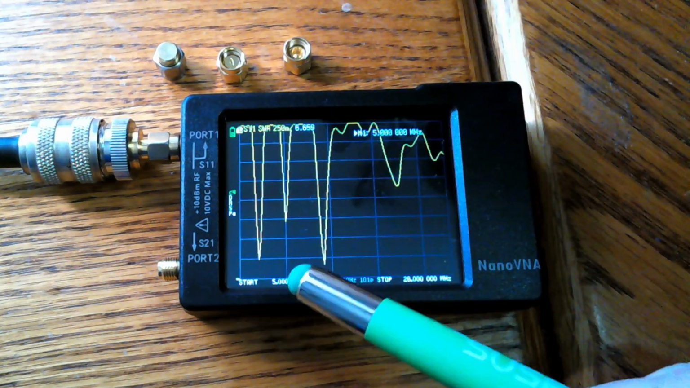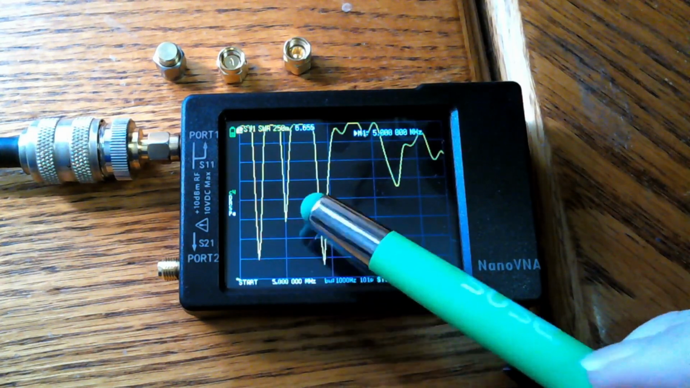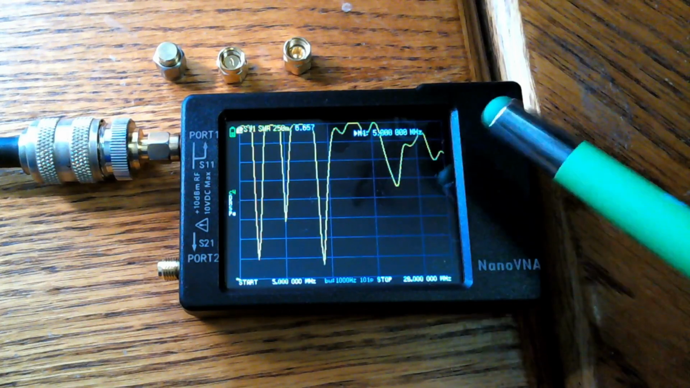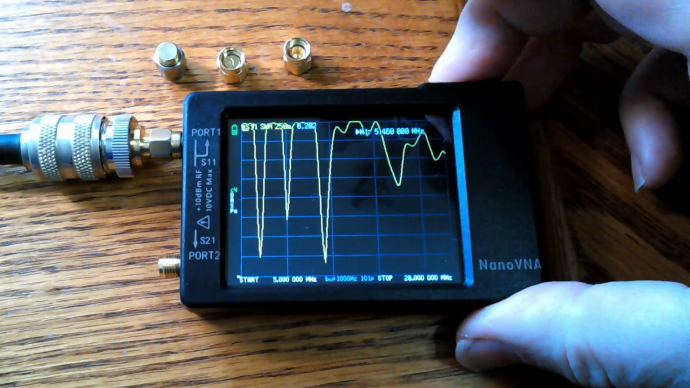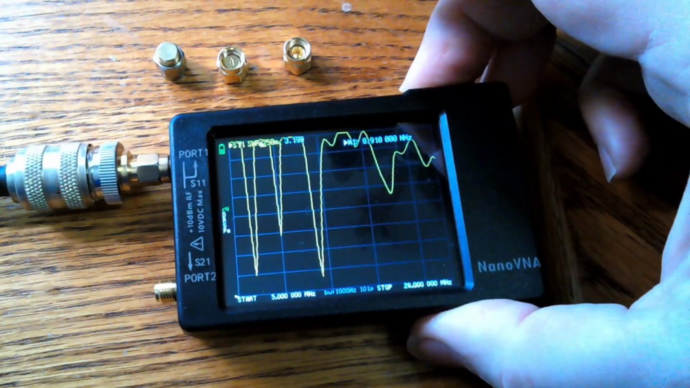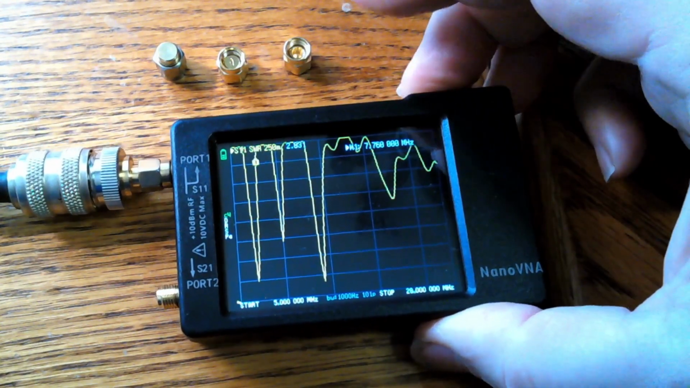In fact, I'm resonant on three different bands. I've got 40, 30, and 20 here. And then I've got some bonus bands here based on some odd harmonics. There's a jog wheel up here that allows us to move this little cursor around. Let's see, move. Come on, cursor.